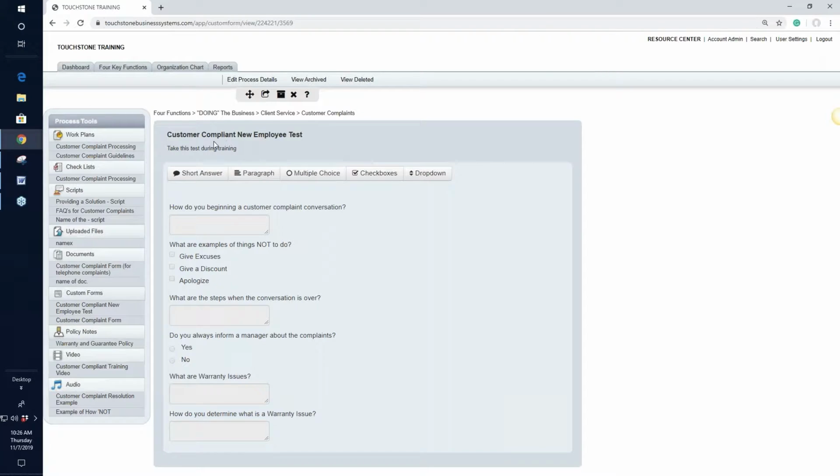This is another good reason to build a custom form. This is a customer complaint new employee test. So this is a custom form that's been created, and a test has been built in it. Once you've documented a process, you can go in and build these questions and answers. And then when a new employee is learning the customer complaint process, they can take the test on the dashboard. And again, I'll show you what that looks like. So every process could have a test in it, ultimately. When you're training new employees, it's really a cool thing to have. It just gets them to think a little bit more, and it gives the manager a way of evaluating whether they've absorbed the information or not.